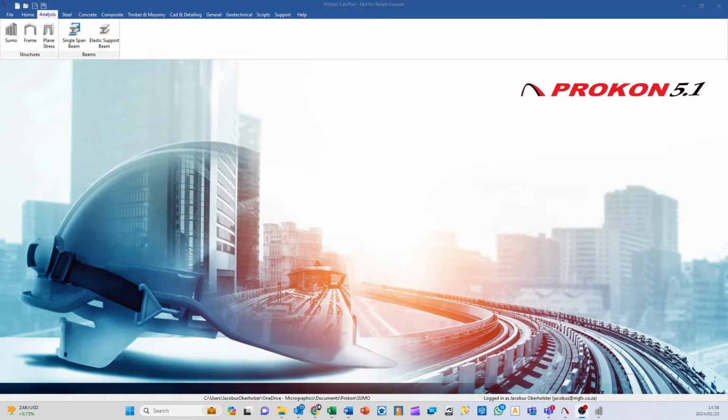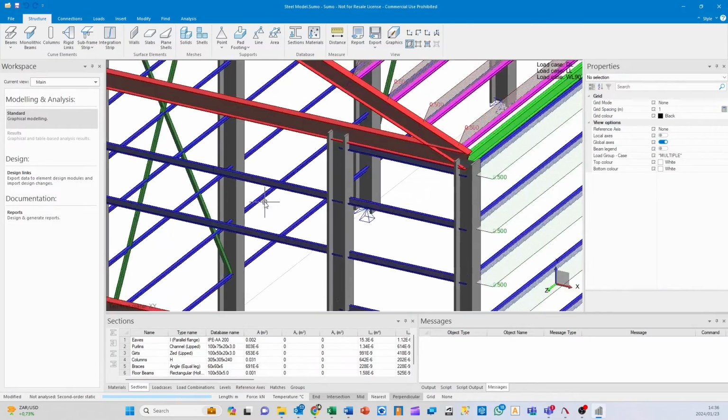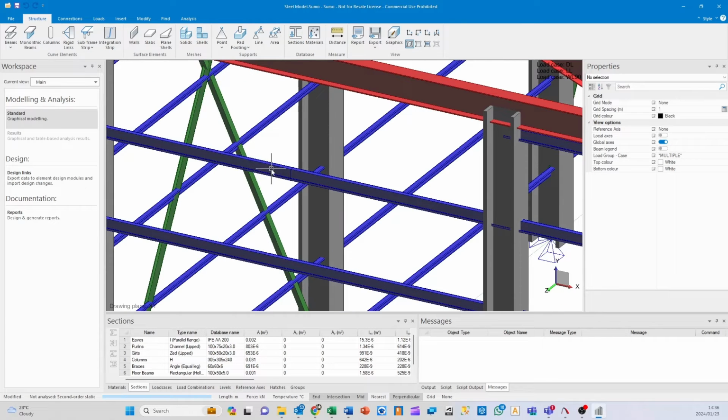I'm an AEC and Prokon technical consultant with Micrographics, and I will be taking you through today's short clip dealing with understanding member fixities within SUMO. So going to SUMO, I've already got my model built up here, and I've got three elements here that I want to talk about today.